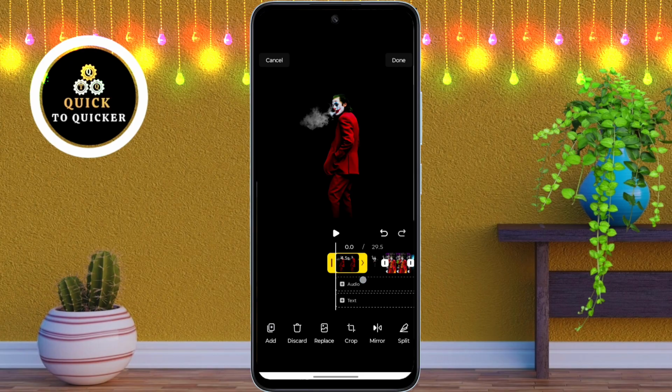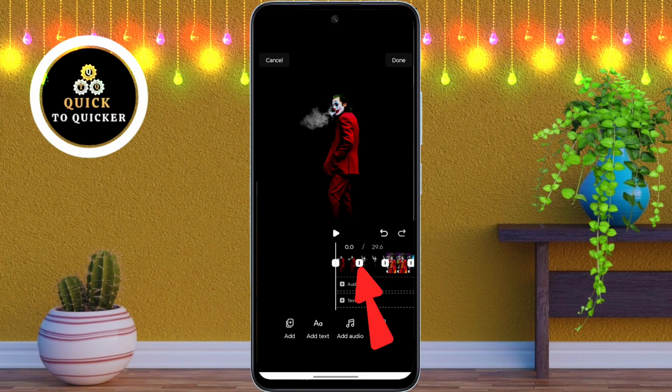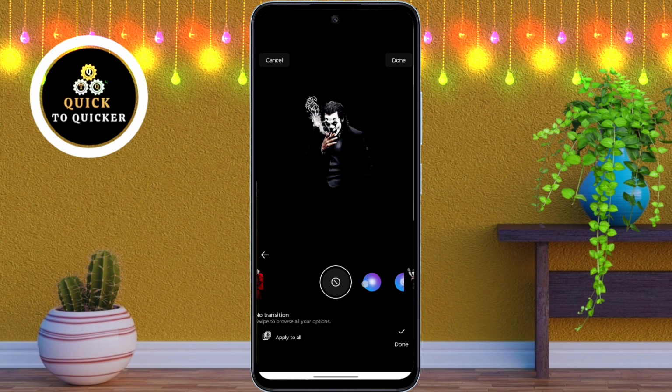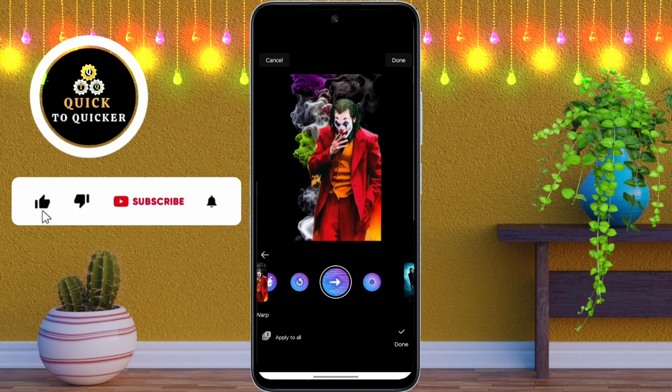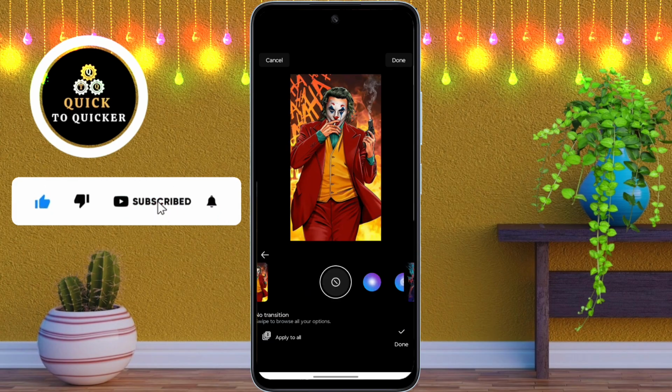If you want to add this transition animation, you will see a small line between the photos. Simply tap on that line. And after that, you can choose any animation you like. After choosing the animation, tap on done. And using the same process, you can add animation between all the photos.